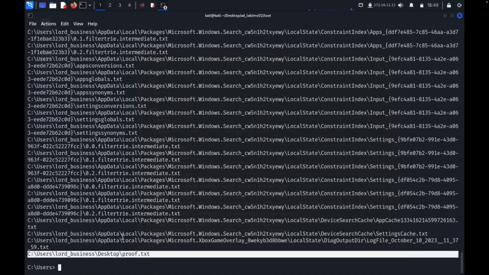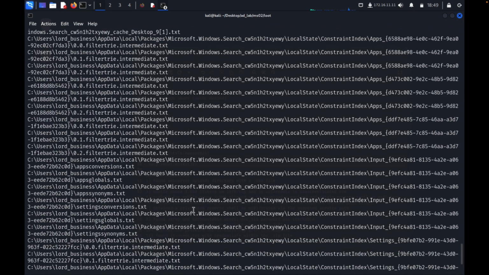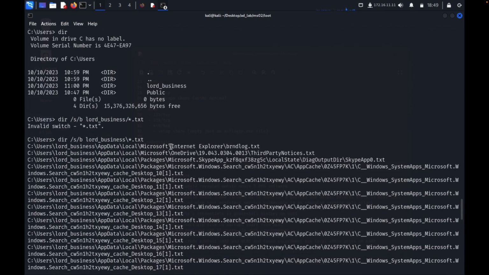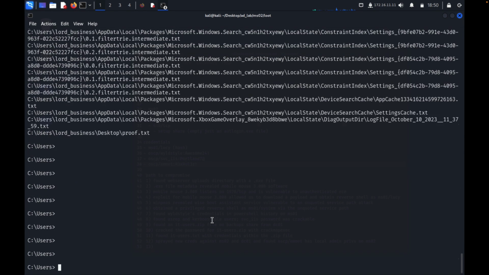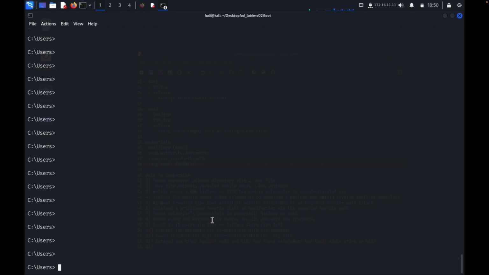So we found our proof. The rest of this is a lot of fluff in the app data local packages. So there's nothing else I'm seeing that's going to be helpful. We can't really clear this. But what might be helpful is checking out what that user is.